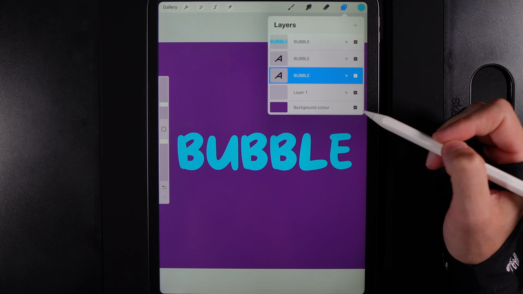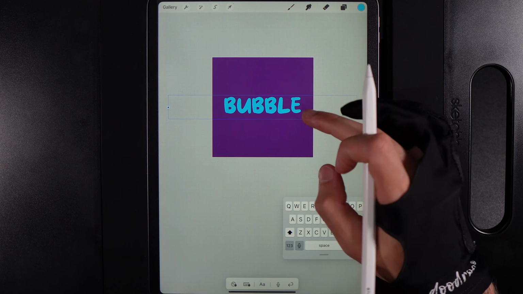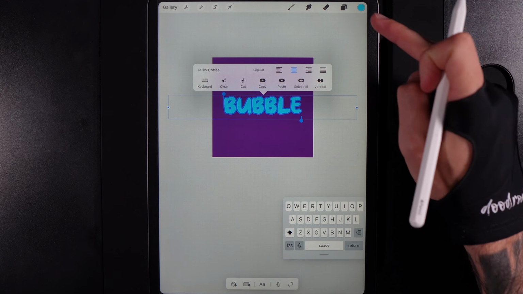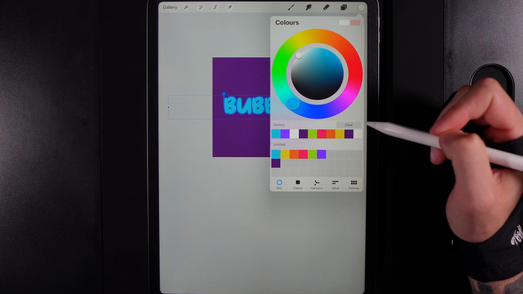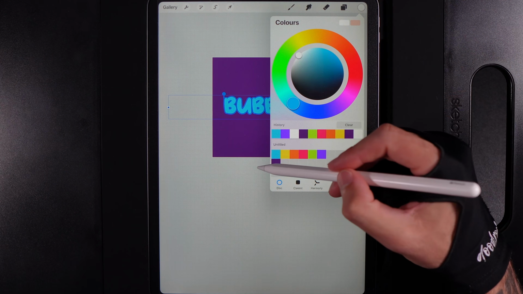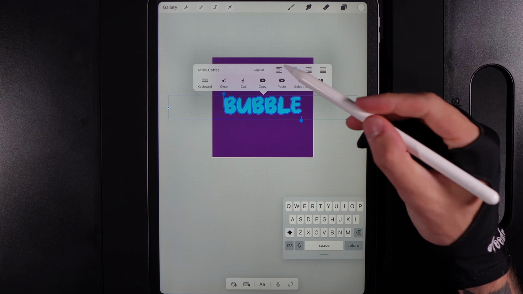And the bottom layer, we're going to tap on that layer and edit the text. We're going to double tap to select all of the text, and we're going to go up to our color. We're going to double tap in the top left to select white. Now visually you won't see any change at the minute, but if we double tap on the text, we've got the sub menu again.